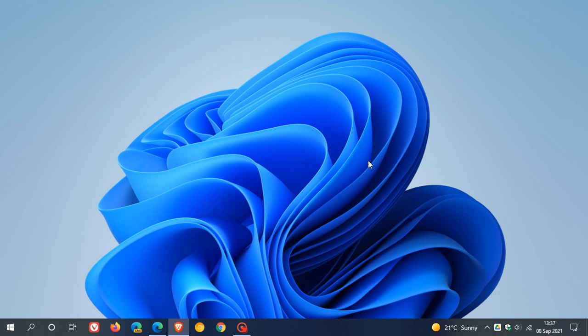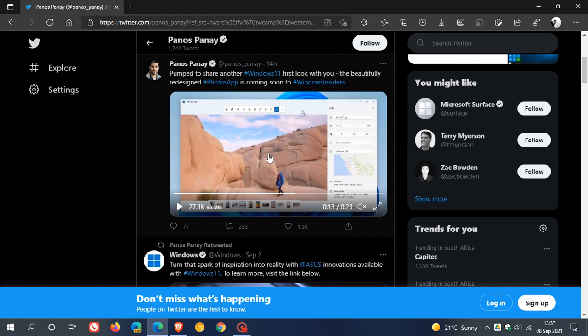Panos Panay from Microsoft over the last couple of months has been showing us some teaser videos regarding new features and the new look and feel of apps that are rolling out to the Windows 11 operating system. Now, his latest installment over on Twitter is to do with the Photos app coming soon to the Windows Insider program. And this recently was uploaded to Twitter, and it says, "Pumped to share another Windows 11 first look with you. The beautifully redesigned Photos app is coming soon to Windows Insider." So that'll be coming shortly to the Windows Insider program.